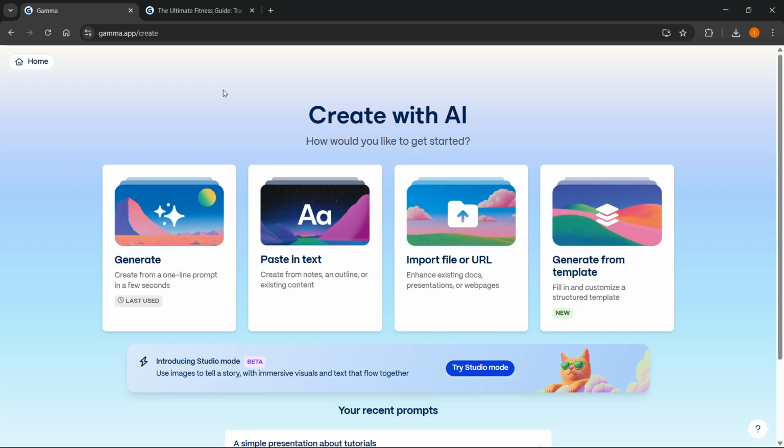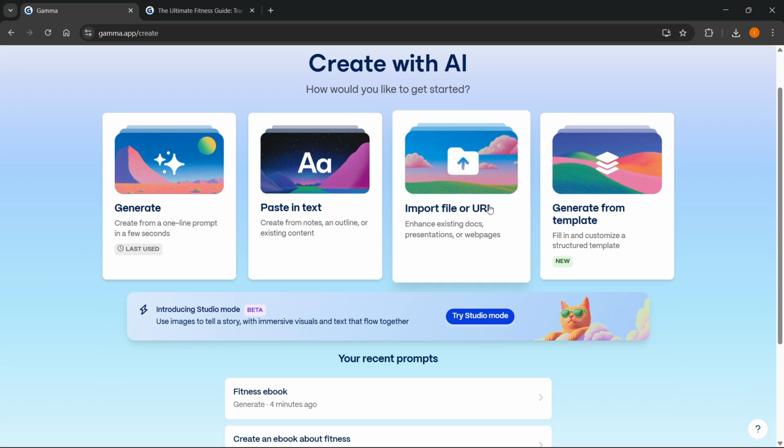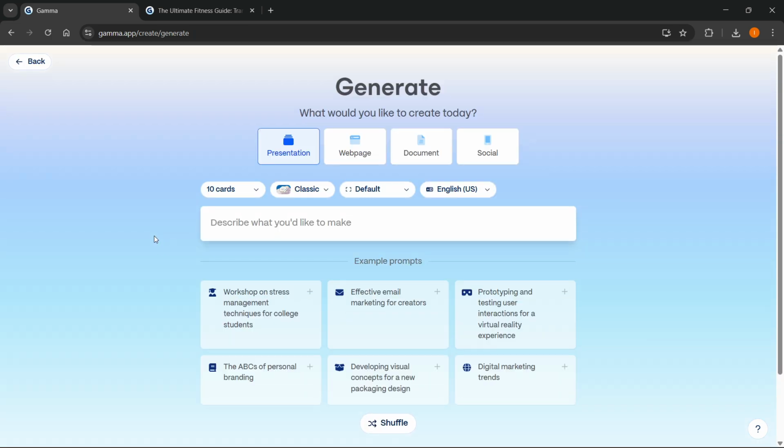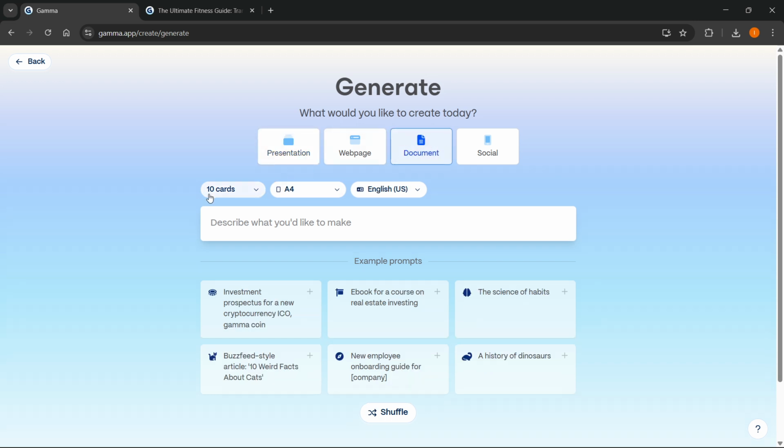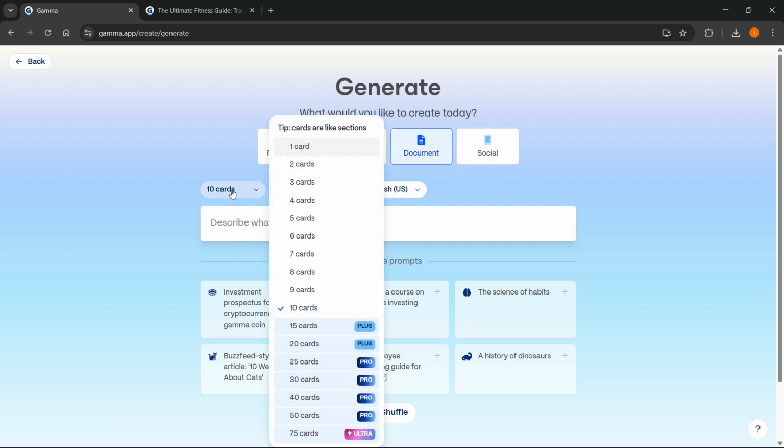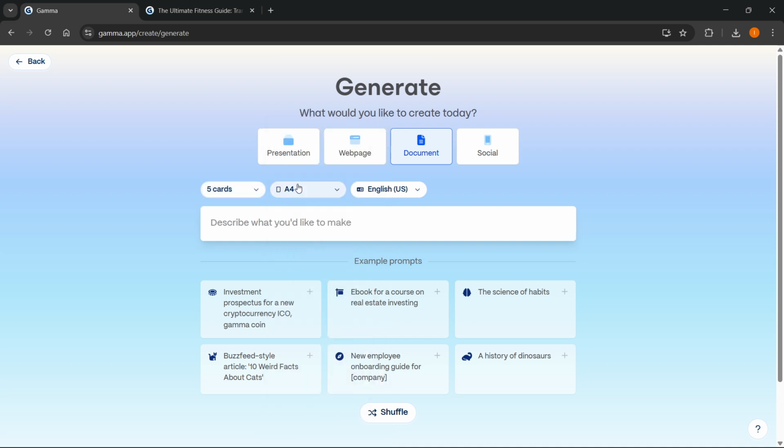So click on that, and then from here, you have a bunch of different options. Click on Generate over here, and then the most important part is where it says, what would you like to create today? You don't click on Presentation, but you click on Document. Now, when you click on Document, you can go ahead and select how many cards you want. So for example, let's say I want 5 cards inside my ebook, and then here you want to select the card size. You could do default, pageless, letter, or A4. I'm just going to do A4 for this ebook.